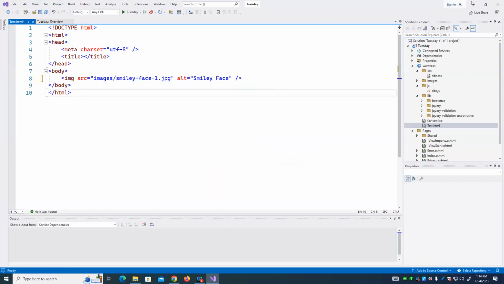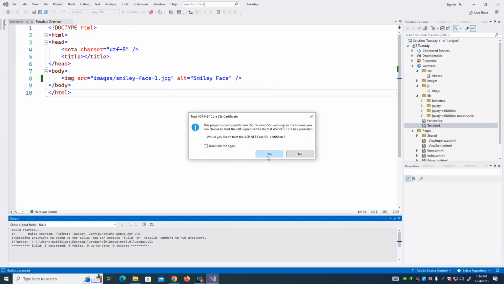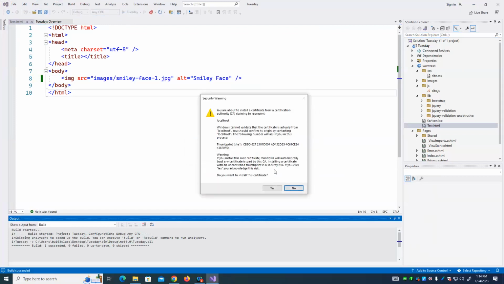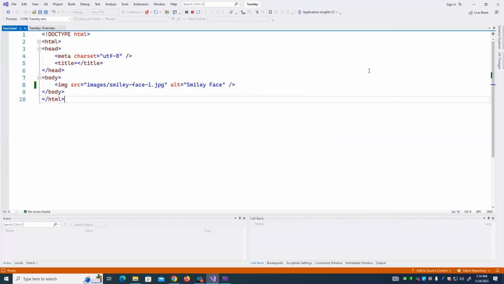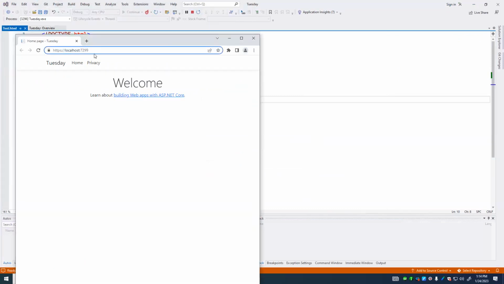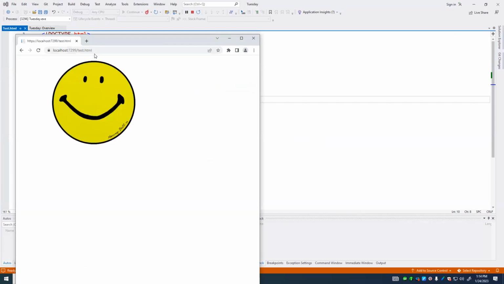If we wanted to view this, we could run. It's going to bring up our default pages. And I could type in here test.html. And there we go. We have our web page.